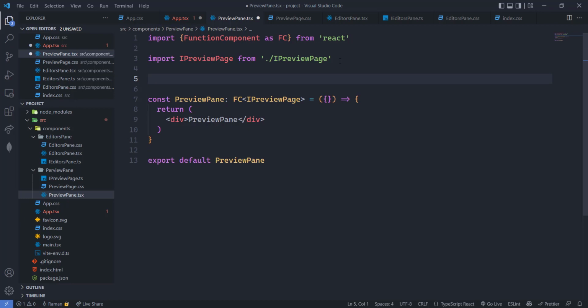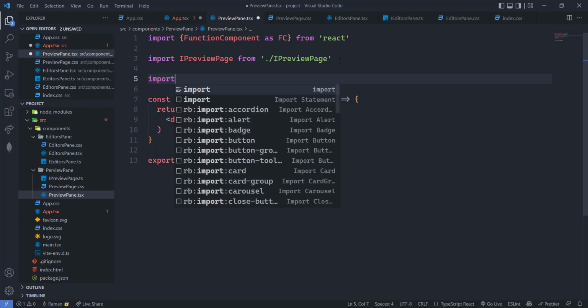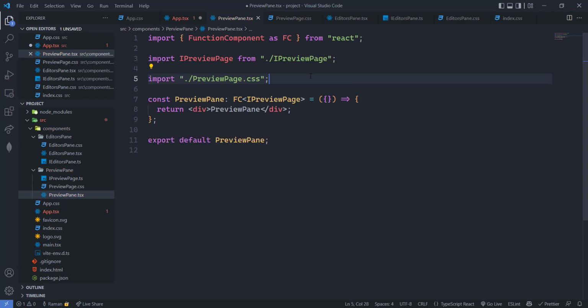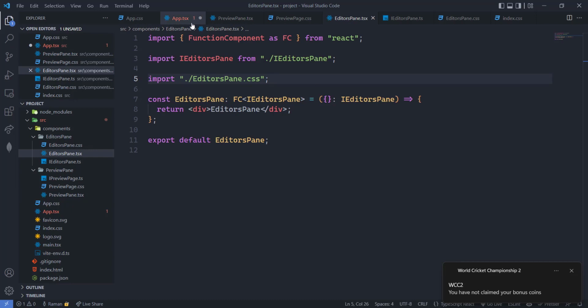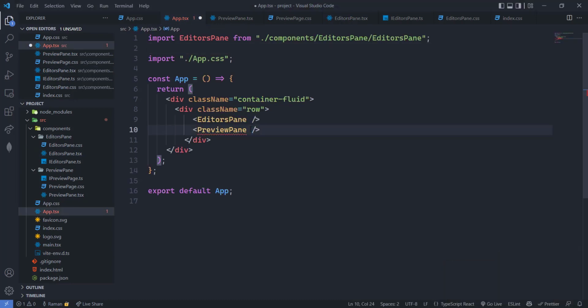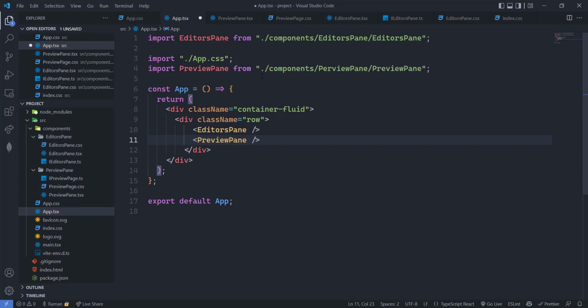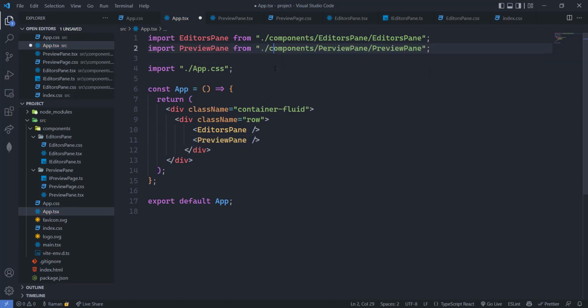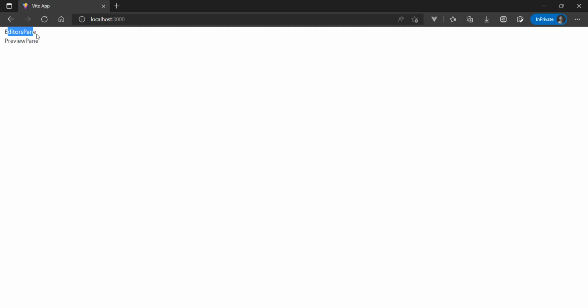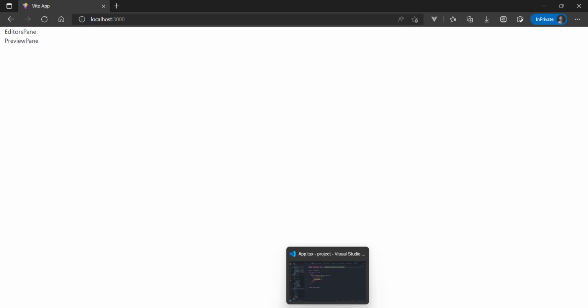And after that, here you can import the CSS file as well. I'm going to import that, that is the preview page dot CSS also here. And here I can import this. Just save this. Now you will get two things here. So that is the editor's pane and you will get the preview pane as well.